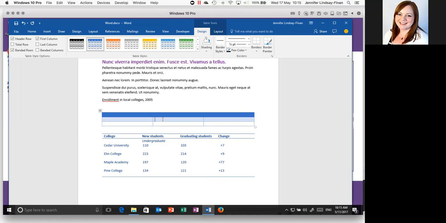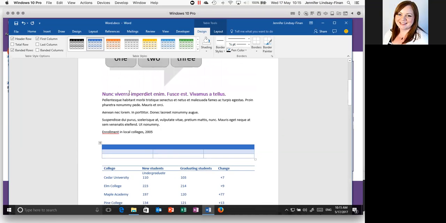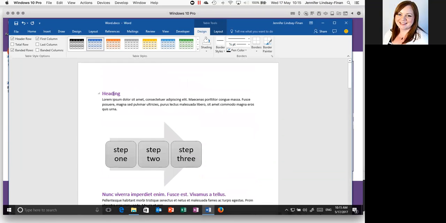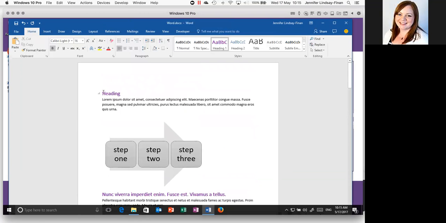That's fine. So I'm going to show you a much quicker way of doing that, of entering in a contents page. So remember I said that using the headings was key. So when we insert a contents page, what Word is going to do is it's going to look for the different heading styles, and it's going to use them to create a contents page. So I've got a heading.